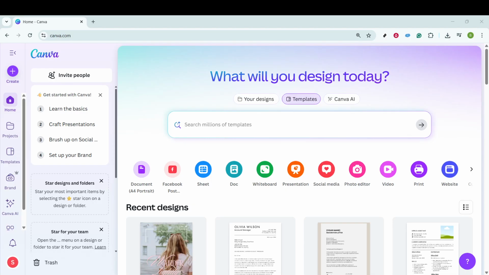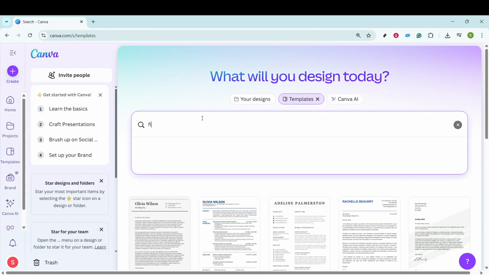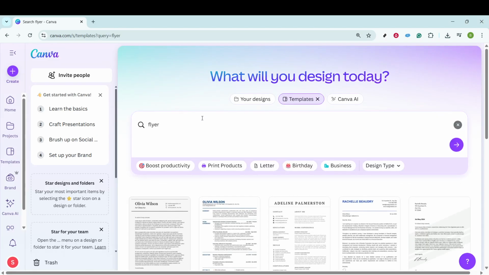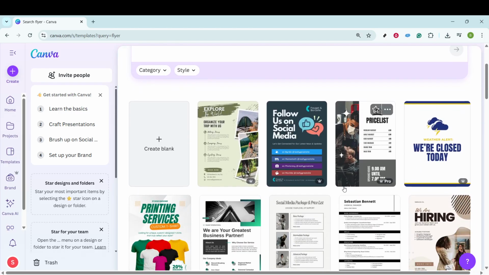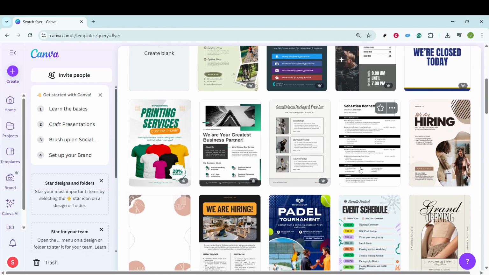Start by typing "flyer" in the search bar. This will bring up a wide array of templates specifically for flyers. Don't hesitate to take your time exploring. There's a broad spectrum of themes and styles available, ensuring you'll find something that resonates with your vision.